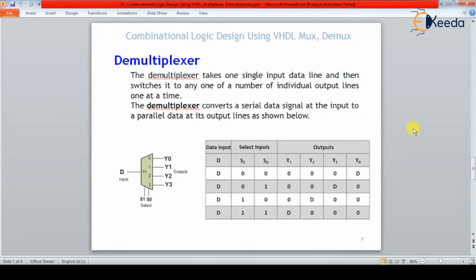Let us focus on one example, a 1:4 Demux, and look at its truth table. Being only one input, we are taking D as the input, two select lines S0 and S1, and 4 outputs: Y0, Y1, Y2 and Y3.